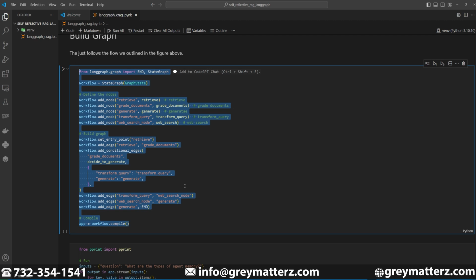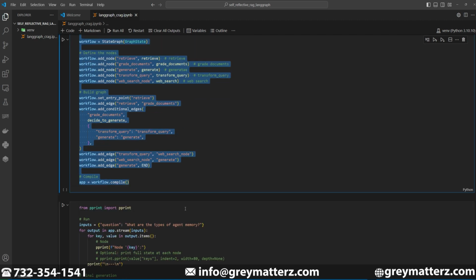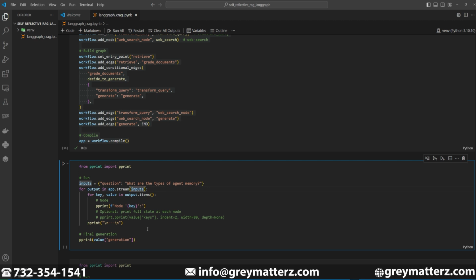workflow.add_edge("retrieve", "grade_documents"). workflow.add_conditional_edges("grade_documents", decide_to_generate, {"transform_query": "transform_query", "generate": "generate"}). workflow.add_edge("transform_query", "web_search_node"). workflow.add_edge("web_search_node", "generate"). workflow.add_edge("generate", END). In this setup, we define the entry point as the retrieve node and specify the transitions between nodes. Depending on the grading result, the workflow will either proceed to generate a response or perform a web search to supplement the retrieved documents.